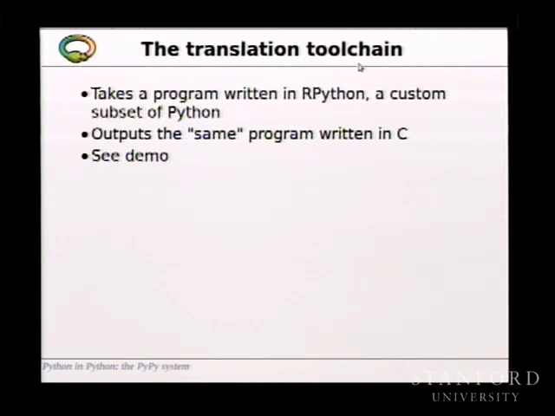Okay, the other point. So this was one aspect of PyPy, the Python interpreter written in RPython, and then the other point is the translation tool chain that can take some program written in RPython, for example an interpreter, and it outputs the same program written in C, same in quotes.